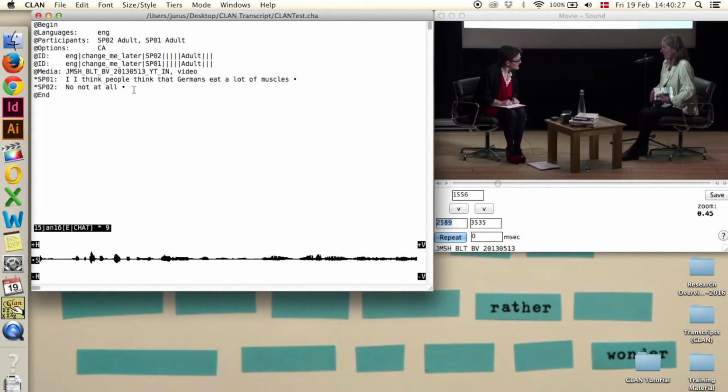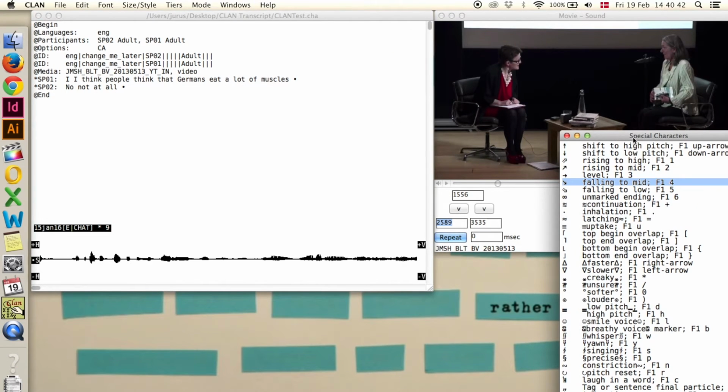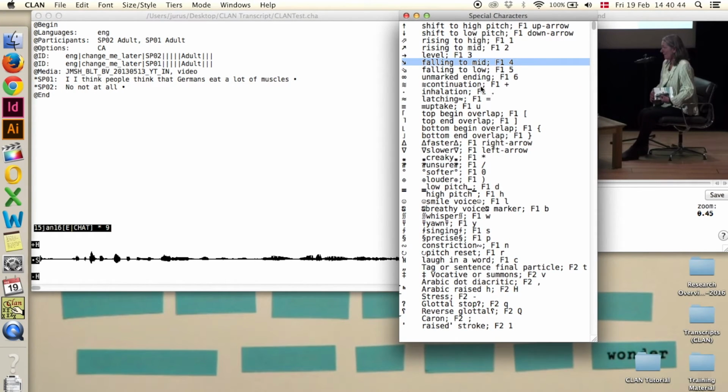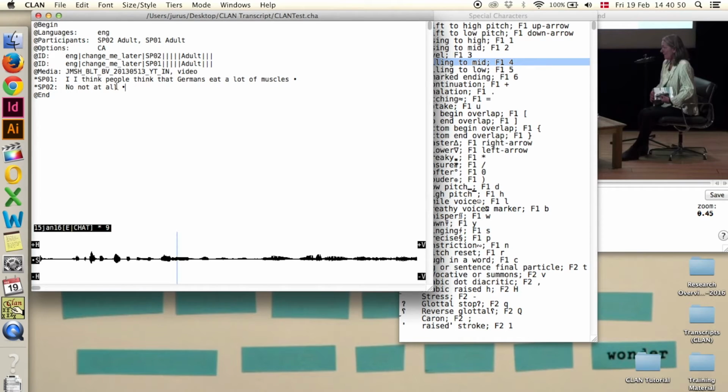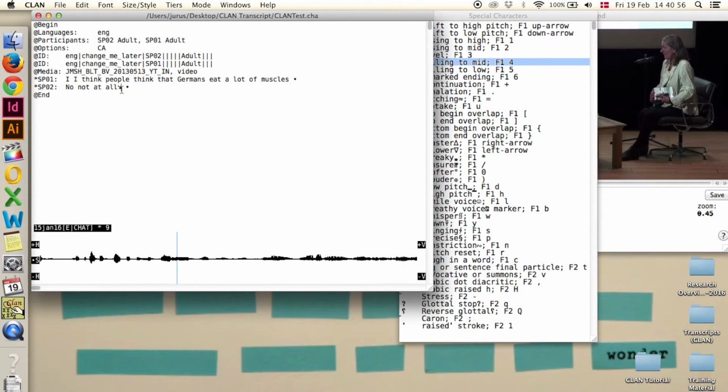Step 8 is special characters. You can open the special characters window by going to Windows and Special Characters. And when you want to use one of those characters, you have to click in the line where you want to use it, then go to the window and double click. And it will be entered in here.